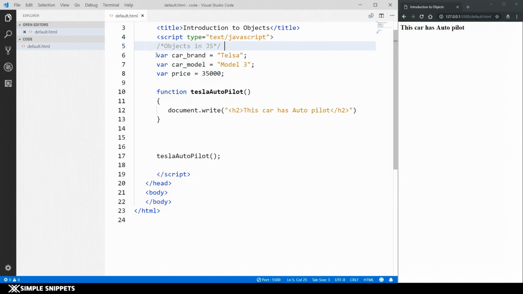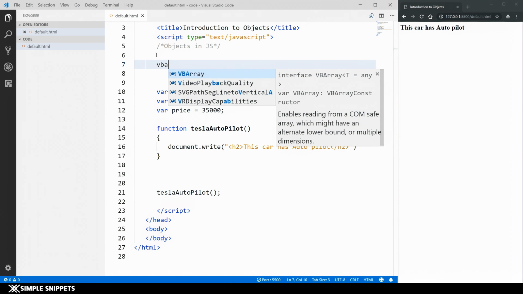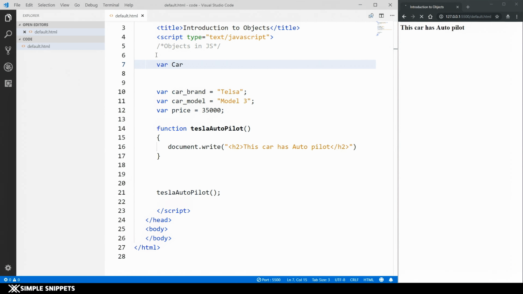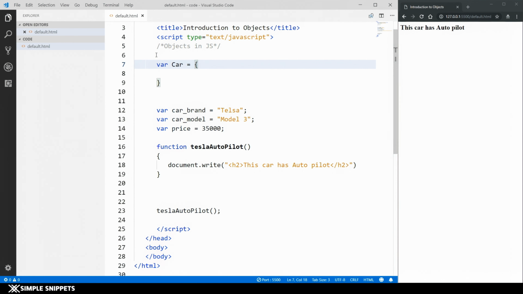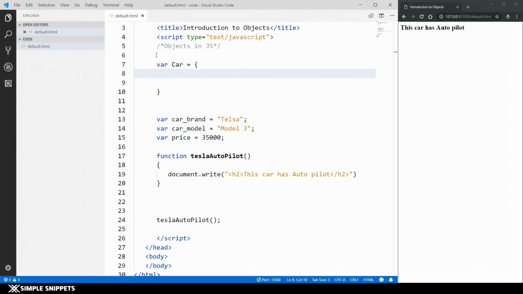So the first one is the literal way, known as the literal object way. You just type in var car equal to, and now you just open and close curly braces. This denotes that this car variable is actually an object. Now inside this, you define all the properties of the car. That is what all data you want to store about it.